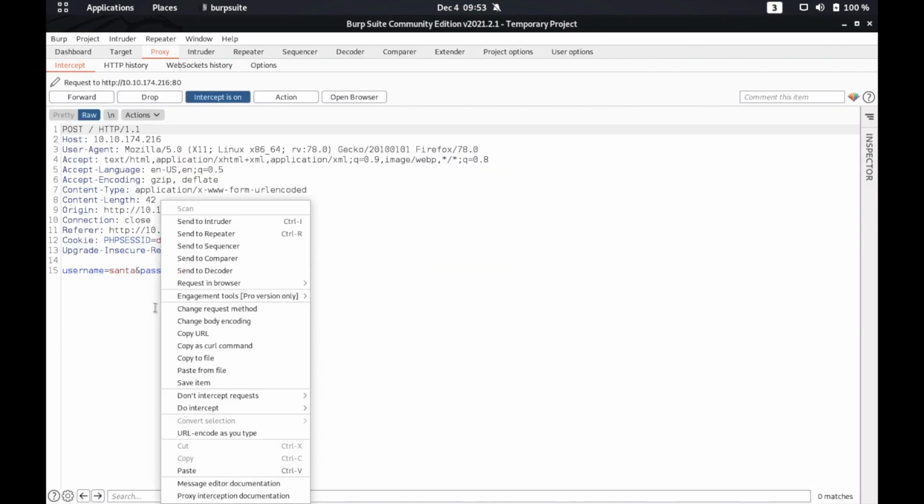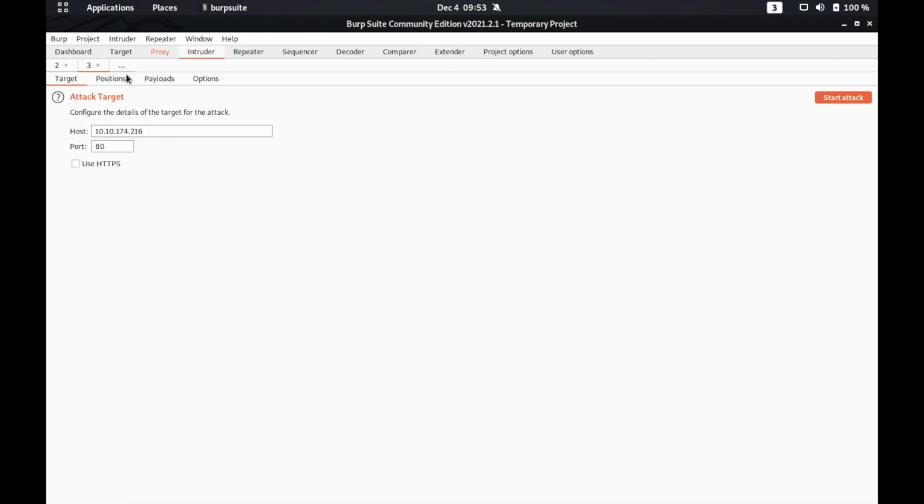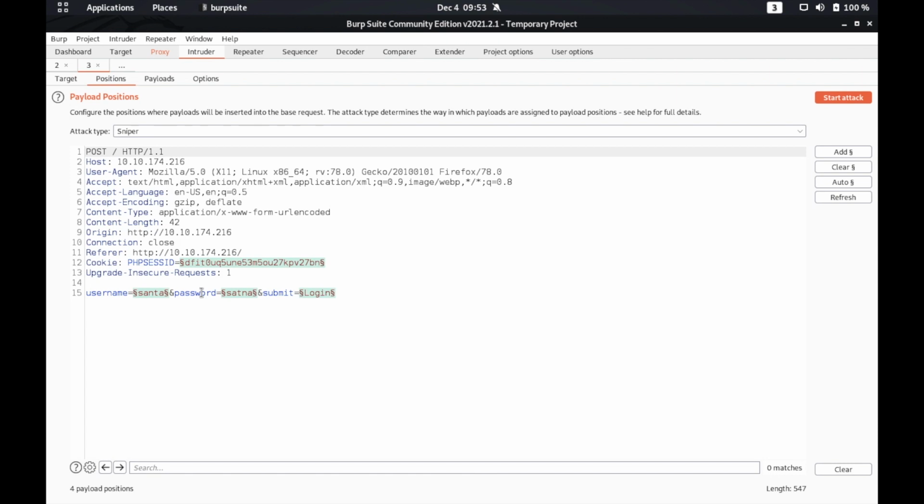Alright, now right click on it here and send this to intruder. Intruder is a part of Burp Suite which you can use to fuzz or dictionary attack or any kind of other attacks where you can use the positions to enumerate. Click on clear to clear all the options. Now we have to fuzz the password only. We have the username and the other button has a value of login which is always login. So after clearing, just select the Santa button and press add this.